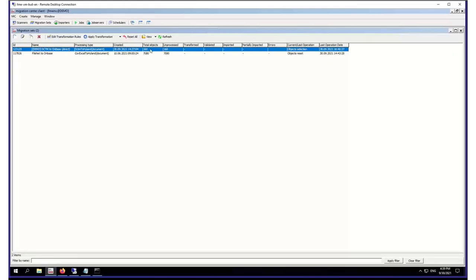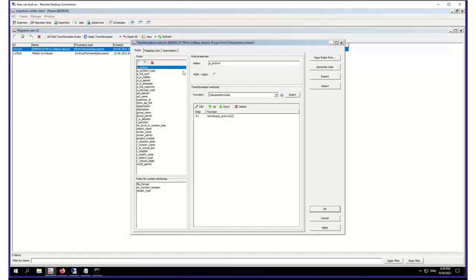So you always see the documents, total objects. You have unprocessed objects here, and then we can transform them to apply transformation rules and attribute mapping. We can do the validation, which I have spoken about, and then we do the import, and maybe we have some errors here. To create transformation rules, you open the transformation rules editor, and Migration Center already gives you all the collected metadata as a simple rule.